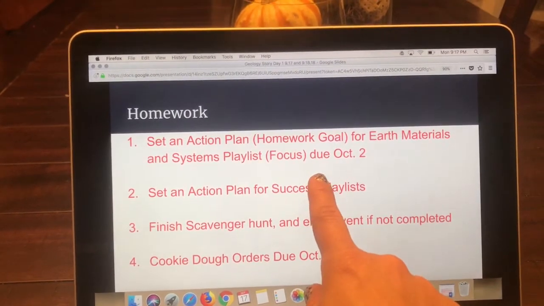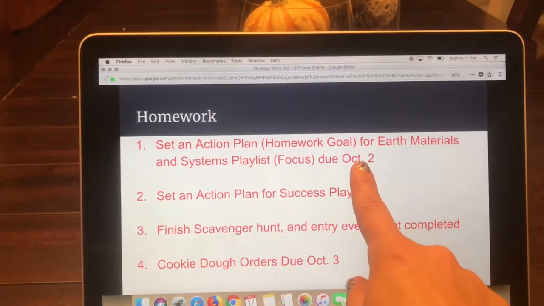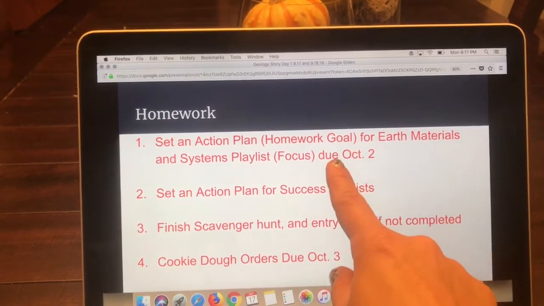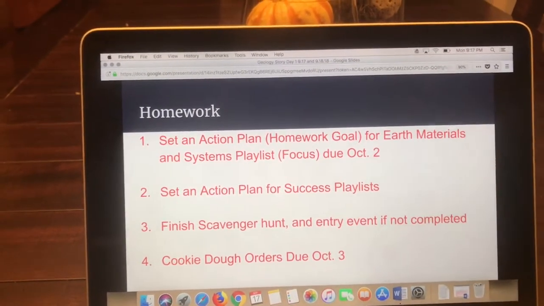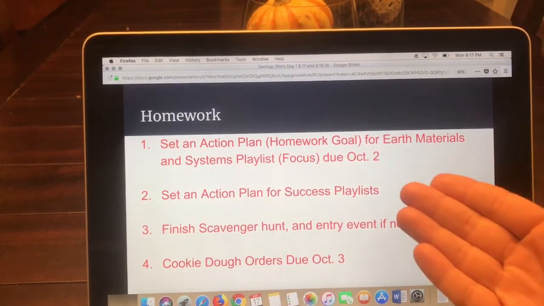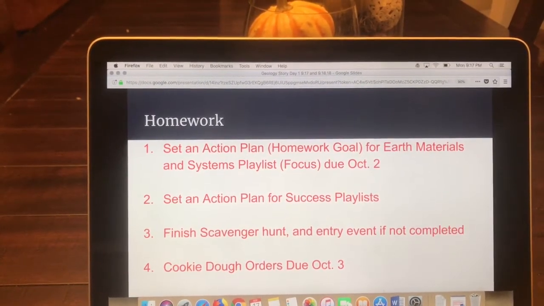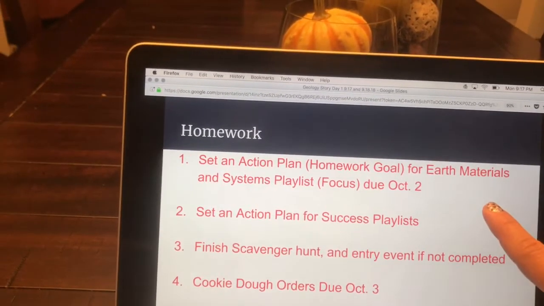The other thing that I want you to do is, if you did not pass the Earth Materials and Systems playlist, it is due October 2nd, so you've got a little bit of time, but make sure you set yourself a homework goal tonight for this playlist. So what do you want to accomplish? Maybe it's to take the diagnostic assessment because you didn't get to it today. Maybe it's to finish taking the notes that you were working on. Whatever goal you need in order to accomplish that.